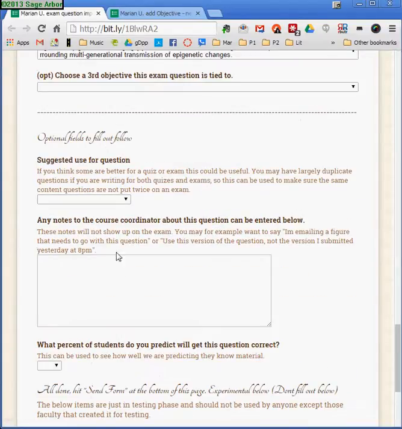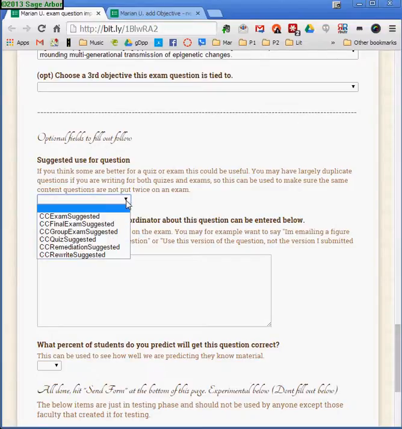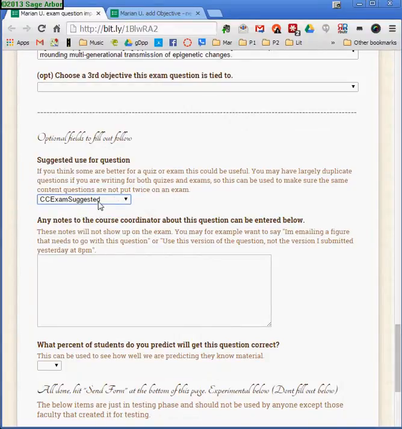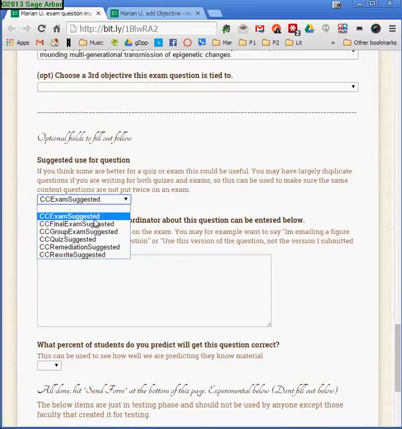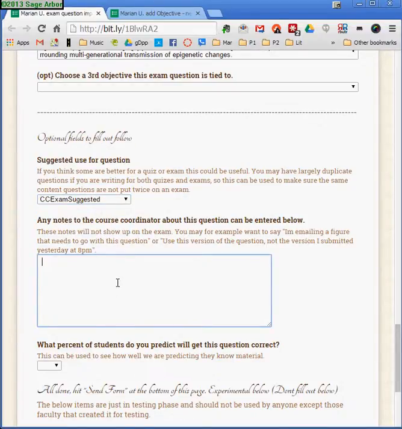This other stuff is optional, but you can tell me how you want that question to be used. Do you think it should be a quiz question or used on the exam? The final would just be the second exam. You can just say exam for aging course. And here's a box that is just notes to me. The student will never see it.